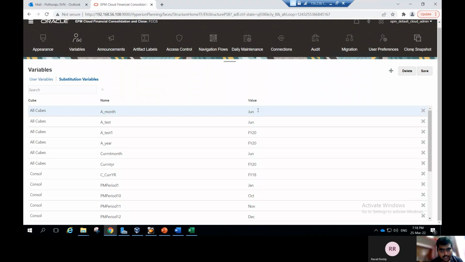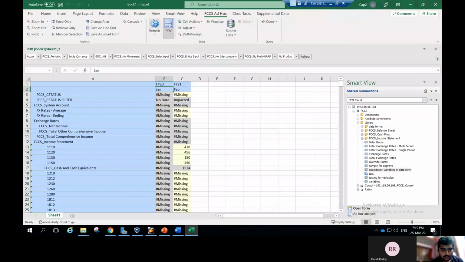Here, you can check whether the value has changed or not. The value is successfully changed, so go to Smart View and click on refresh. This way you can assign the substitution variables in Smart View, like &Year and &Period, and click on refresh.